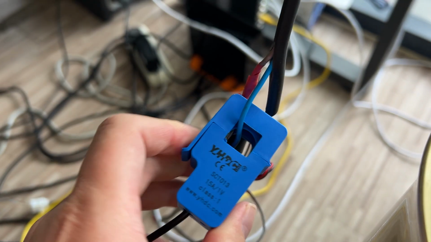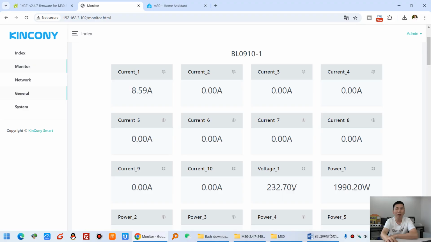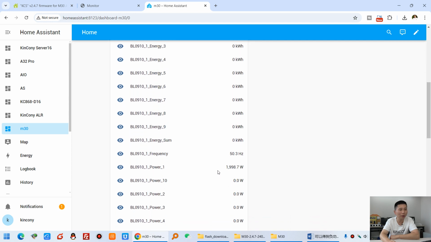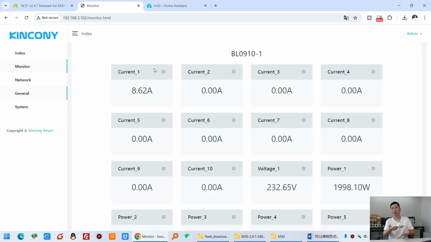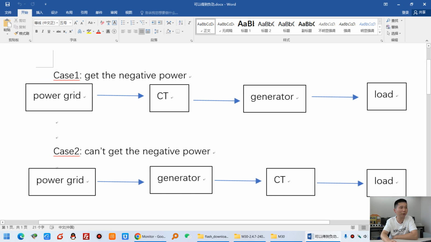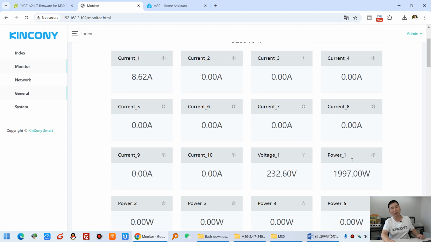Okay. You can see this time I changed the direction of the CT sensor, and now you can see the power becomes a positive value. And also we can see in Home Assistant, this power value becomes positive. So if you change the direction of the CT sensor, the positive and negative values also will switch. So this can be used for different power supplies. For this one or this one, the value will have different positive and negative.